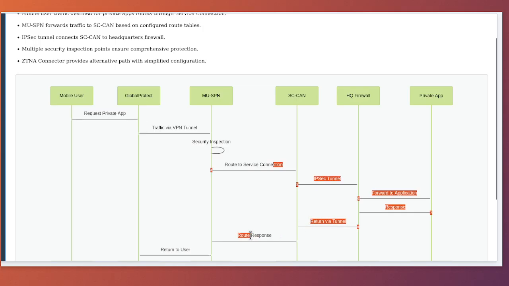Security inspection occurs at multiple points in this flow. The MU-SPN inspects traffic from the mobile user. The SC-CAN can apply additional policies. Your HQ firewall enforces your on-premises security policies. This layered approach ensures comprehensive protection.